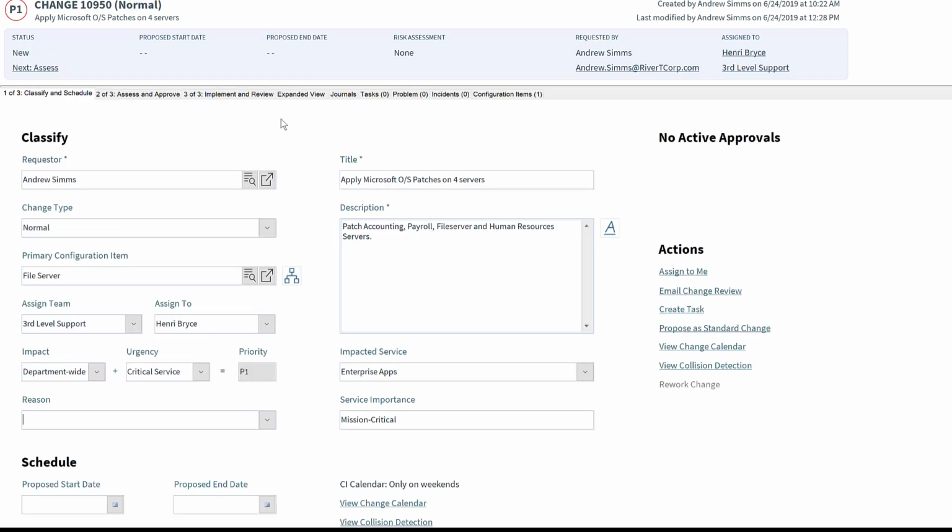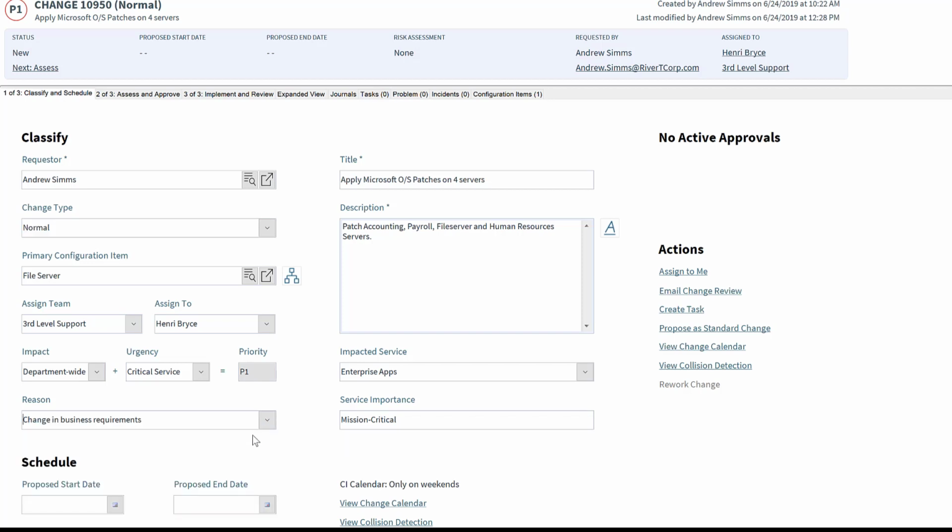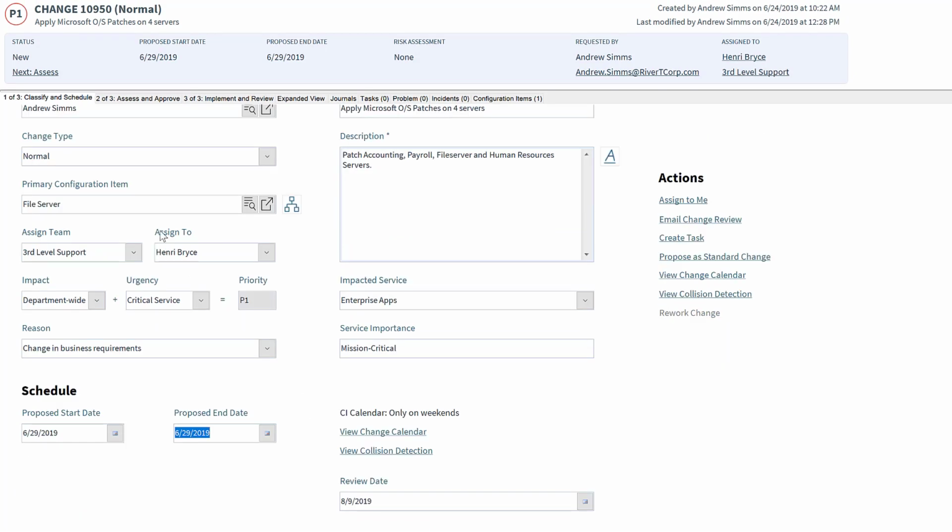Cherwell offers 3 out-of-the-box change types: normal, standard, and emergency, though more can be created easily without the need to code. Other fields on the main change form are completed to describe the steps needed to patch the servers. Andrew completes these fields. Cherwell offers a multi-form change request, and Andrew moves on to the assessment and approval form in the change process.